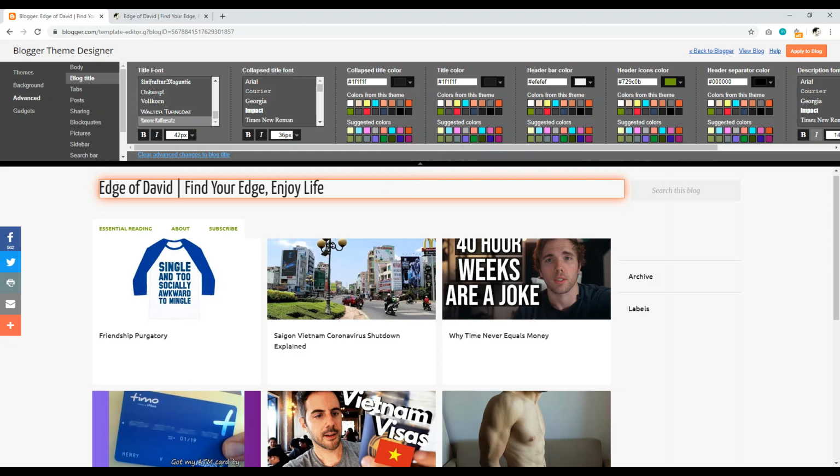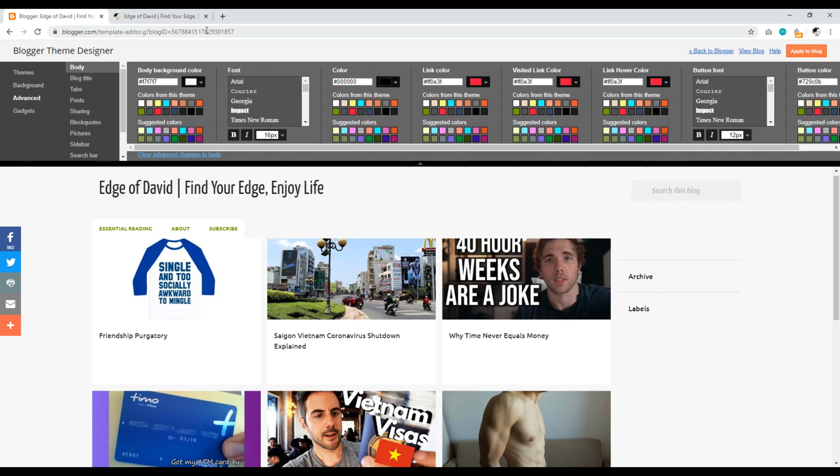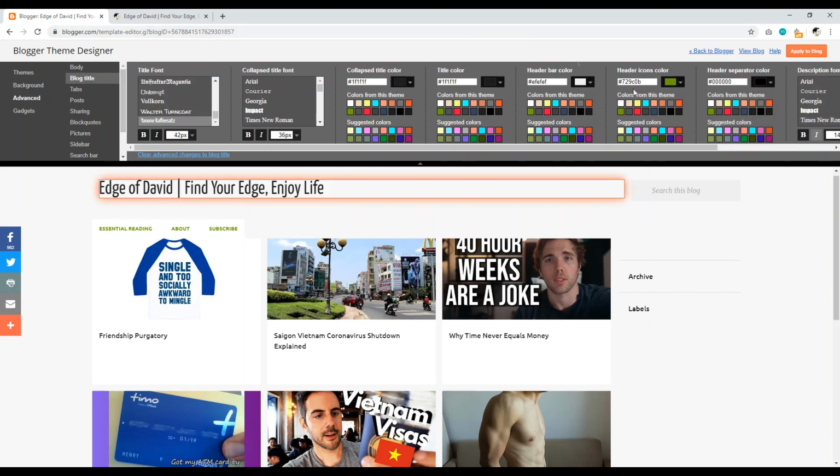And so right here we have header bar color. So basically I have the header bar color set to white, header icons color green. Each theme has some options that are not going to be available for your theme. So for example, if I go to body here, and then I have color right here, and this is black, that doesn't change anything, because that's not applicable to this specific theme. And so sometimes you'll have options that don't relate and translate to the theme that you're using. So just be aware of that.